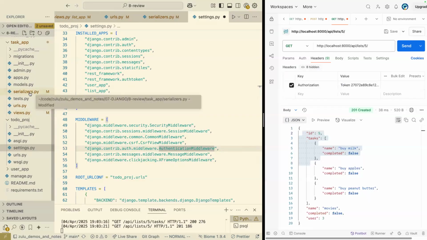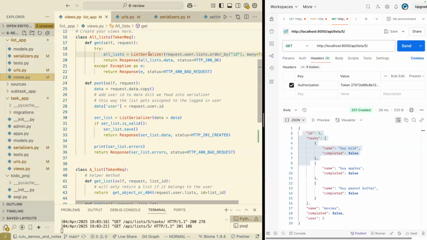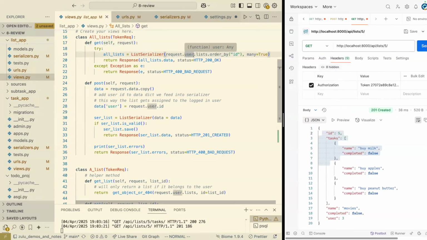And that's why if I go over to the views for, let's go to the list app, over here, where we're getting all the lists that belong to the user, this request.user, this user object, this user model instance of me, when I've logged in, it's from that middleware and from that authorization token. And so this is how, when we're making HTTP requests, as long as we've logged in and we have this auth header that we're sending from React, Django will know who's logged in, and we can use this in our code to make sure we only get stuff belonging to that person.